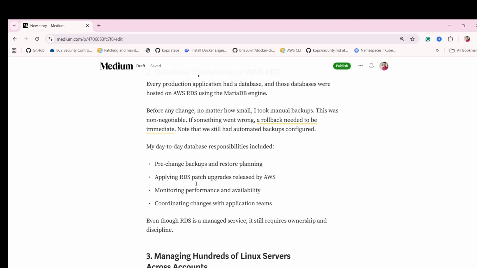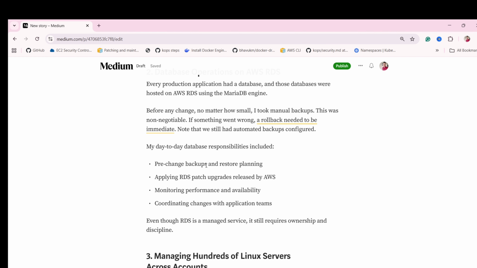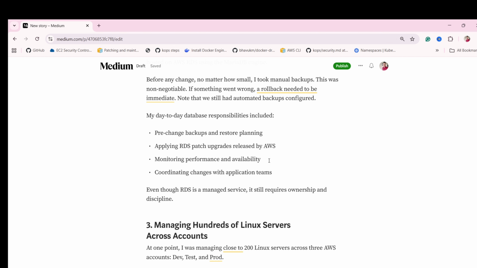Okay, so applying RDS patch upgrades released by AWS. Then of course I used to continually monitor these, so I used to take care of it. At that time we were using CloudWatch only to monitor the performance and availability of these RDS instances. And if there were any changes, I used to inform the application team that there's a patch upgrade released by AWS which we need to apply on our RDS instances. So just let me know the right window so that I can apply these.